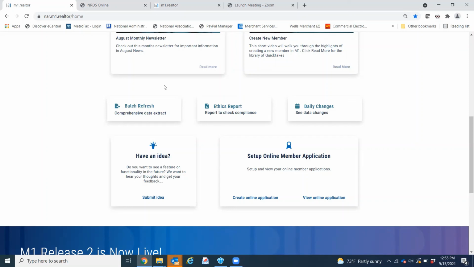So the next things we're moving to the new M1 look and feel and functionality is the daily changes and an additional batch refresh for POEs called data extract. So again, please be sure to watch your emails for when we announce it, when we announce training, and when we announce the date we'll be implementing. So that's my little commercial for coming soon.